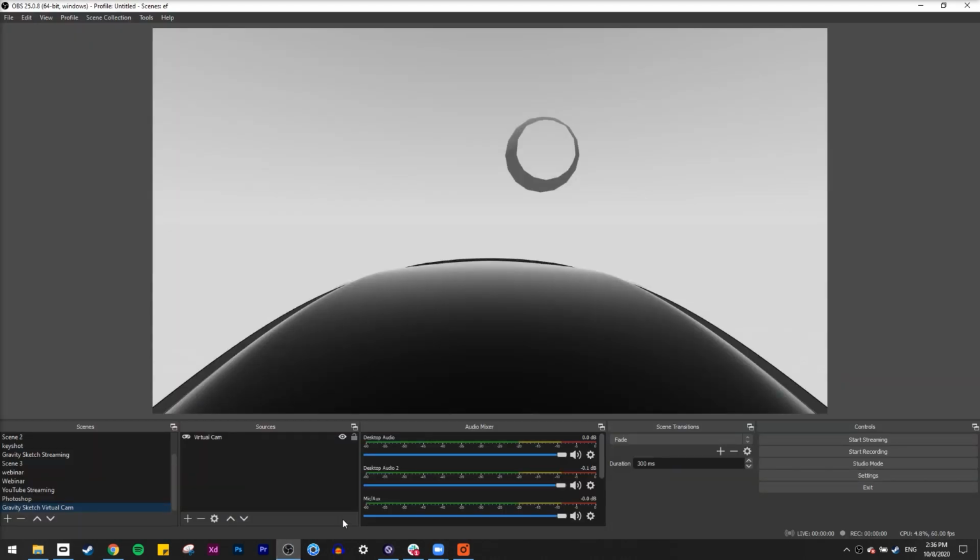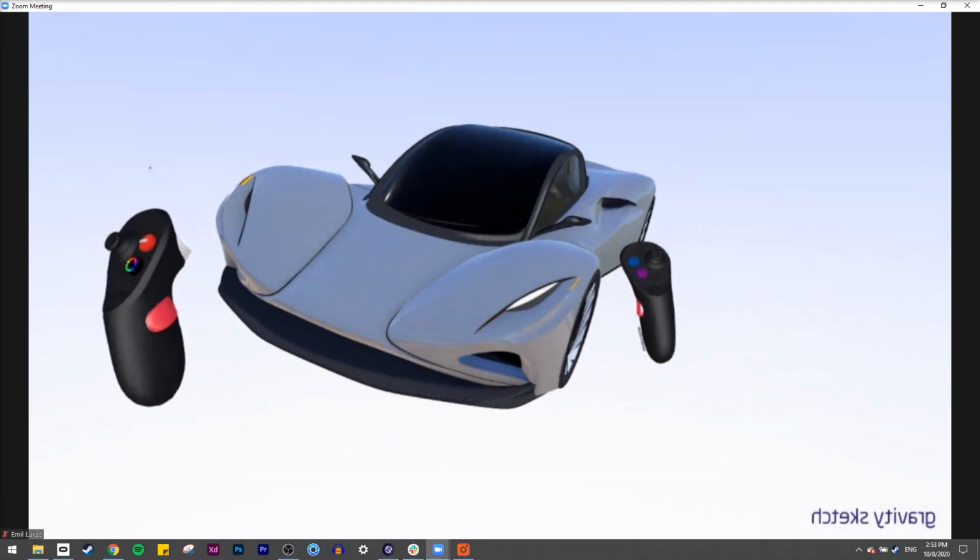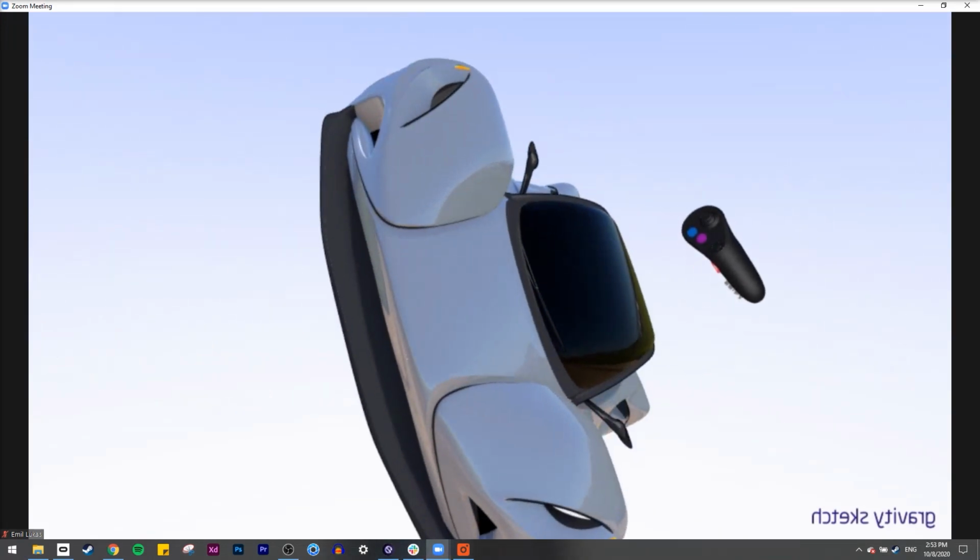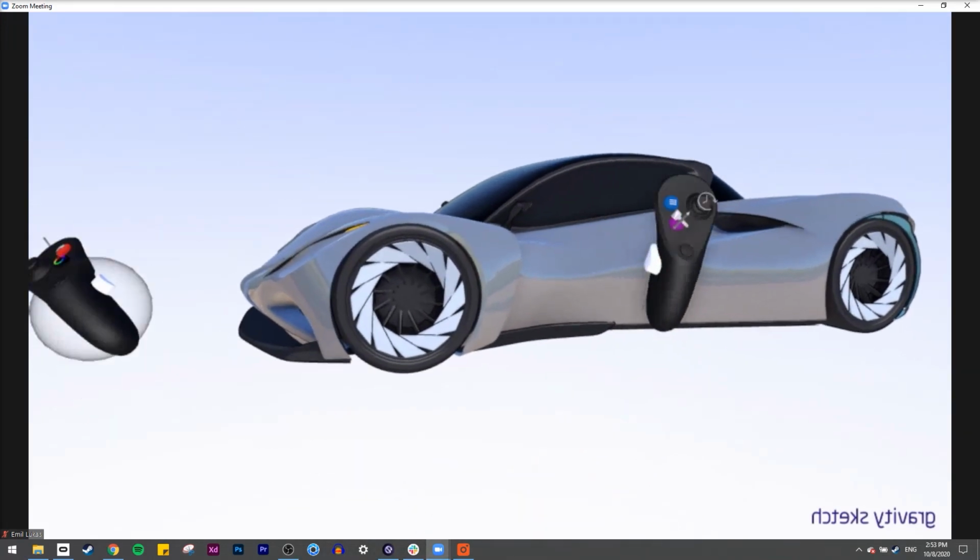Now we're running Gravity Sketch, but we don't have OBS open right now. So the screen is going to be gray. Once we open OBS though, and select our Gravity Sketch virtual camera, we can minimize the window and you'll see our virtual camera is now ported through. So this looks pretty decent right now, but you'll notice that there's a little bit of jitter and some lag.